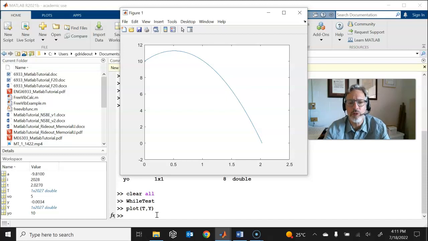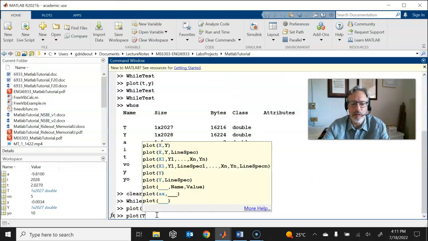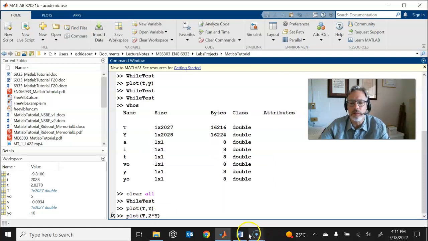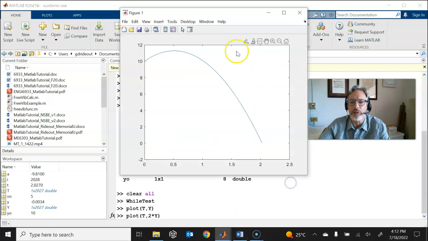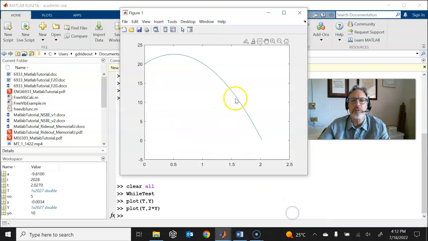If I wanted to plot another curve on the same graph, let's say I wanted to plot t comma 2 times y. Let me get the plot back on the screen here. If I just type plot t 2y, it erases the previous curve that was on the figure. Now you can see I start at 20 and I've doubled the output, but it's erased the previous curve on the plot.